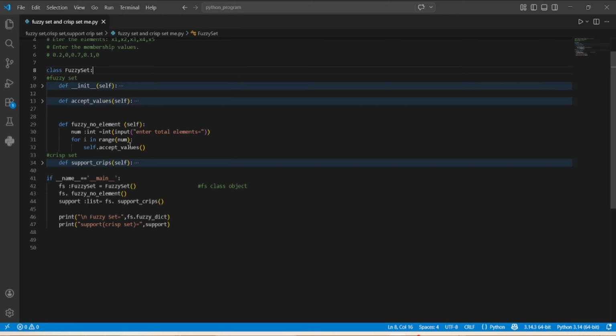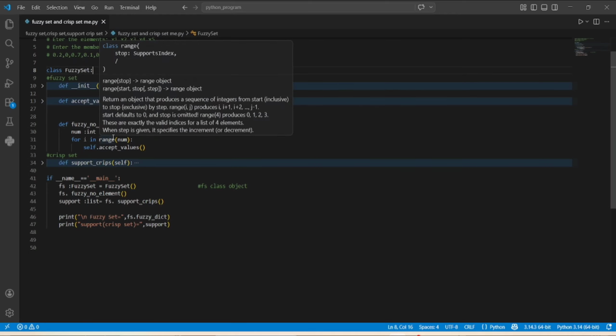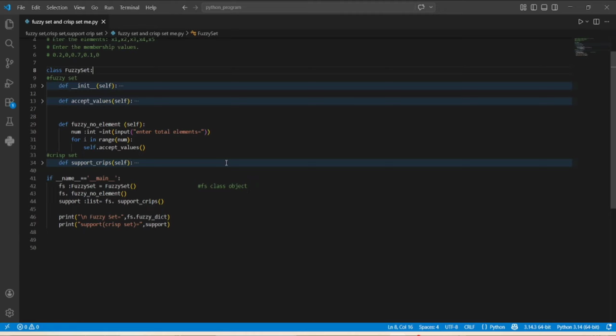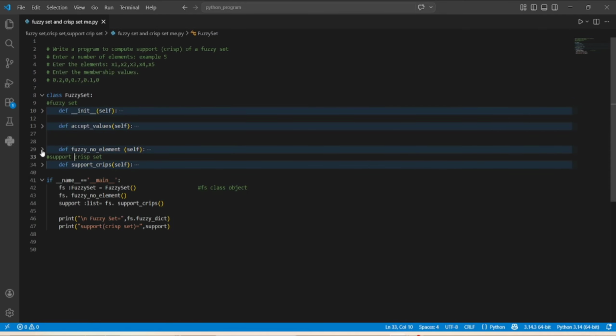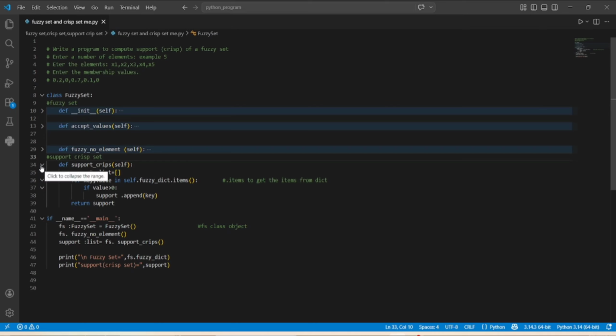This whole thing is under the fuzzy set. So our fuzzy set is complete. Now we will get into the support crisp set. Not crisp set, it is support crisp set. Crisp set is different, but support crisp set is different. So our fuzzy set is done. Now we will see the support crisp set.